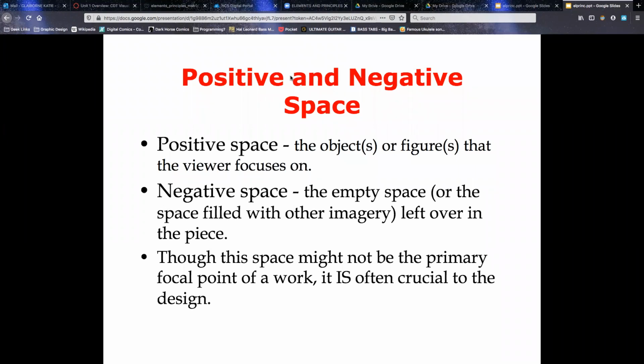So another way to talk about space in a work of art is positive and negative space. Positive space is the objects or figures that the viewer focuses on, whereas negative space is the empty space or the space filled with other imagery that is left over in the piece. This space may not be the primary focal point of the work. It is often crucial to the design.